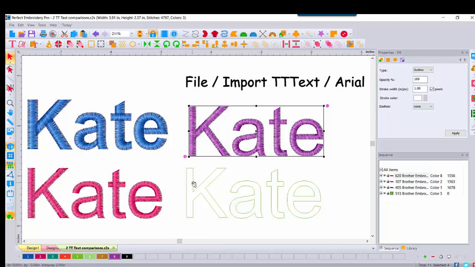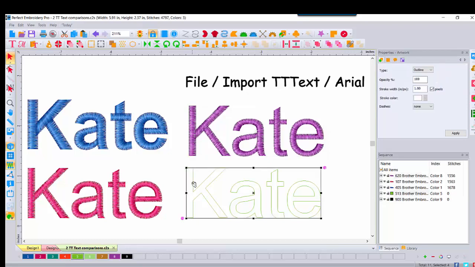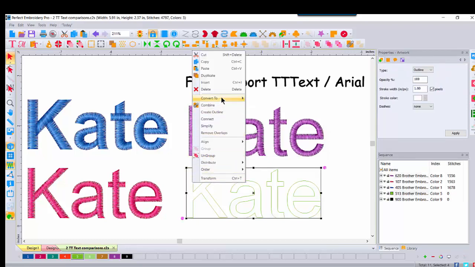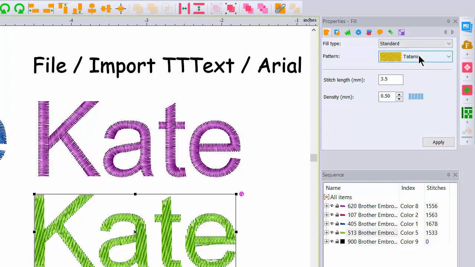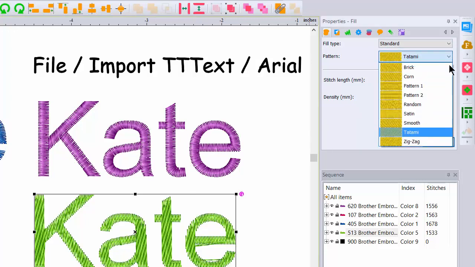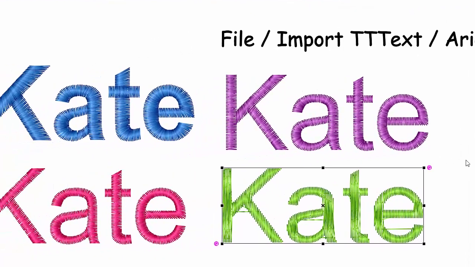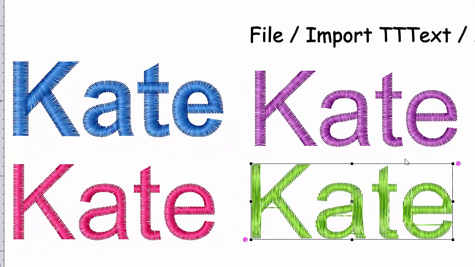Let's try our next option that we have. So we're going to right click, convert to complex fill. You may remember that up here in our complex fill under patterns, the default is Tatami. Let's do a drop down, and we have another Satin. We'll apply. So technically all four of these are Arial fonts and they all have satin stitch in them, but you can see how they are different.